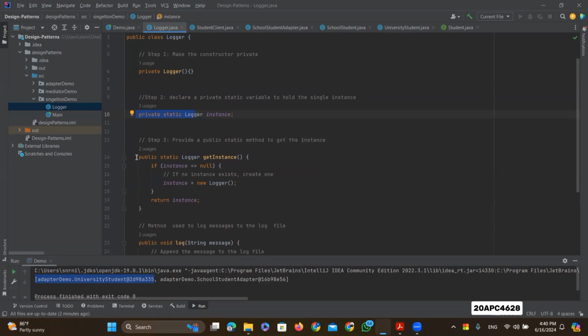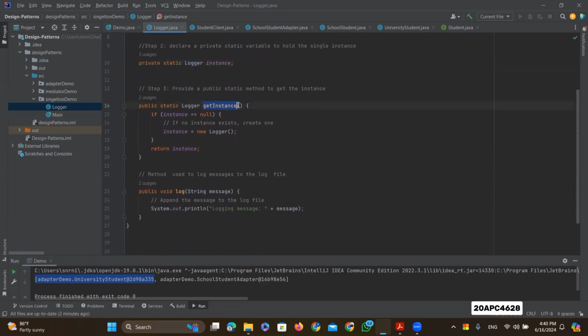As the third step, we are creating a method to get the instance. In here, this method returns a single instance of the logger class. If no instance exists, it creates one and returns it. If an instance already exists, it simply returns that instance. In here, this log method, we are using this log method to log messages to the log file.